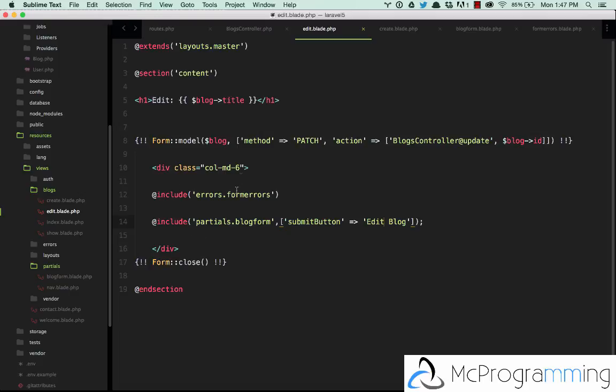And now look how clean this looks compared to before, where we had all types of form facades, and depending on the size of your form, it could be very long. So this is a lot cleaner to look at. So let's go to Chrome and see if it looks the same.